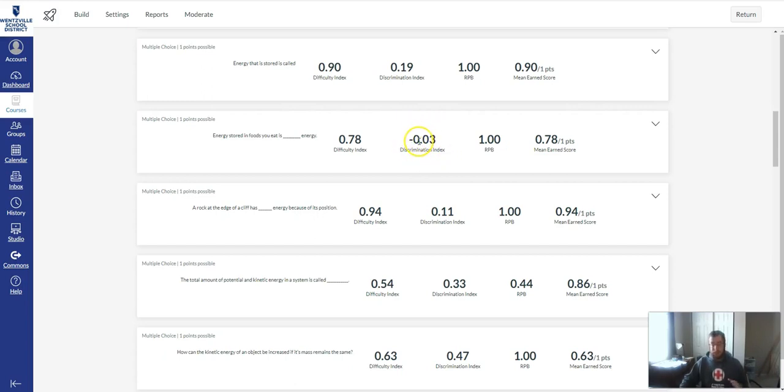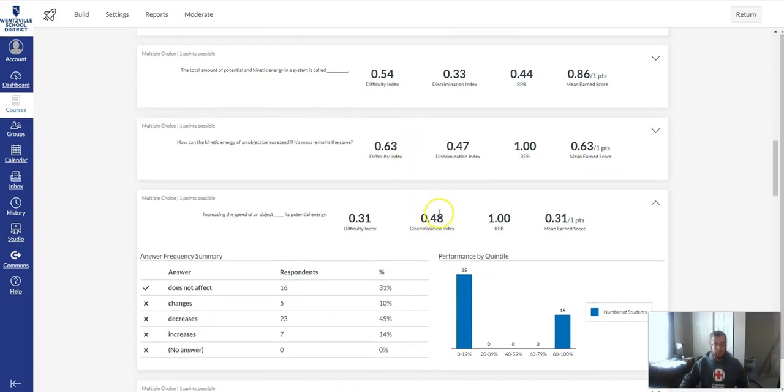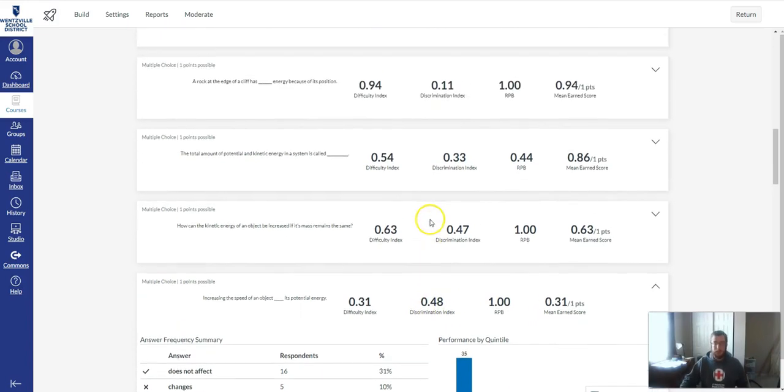If it's just a flat 0, I think that just means straight across the board, it didn't really matter how well students did or didn't do. They all kind of missed it equally. Then like 0.48 here, so that's a bit of a higher one. That tells me that most of the students who got this right did well on the test. Most of the students who got it wrong did not do well on it.